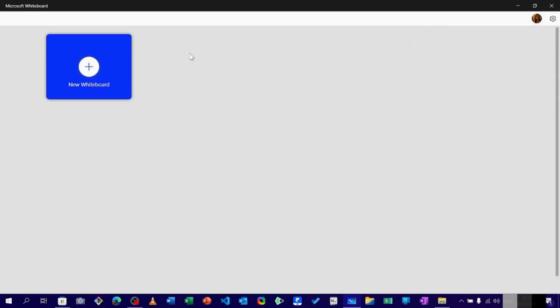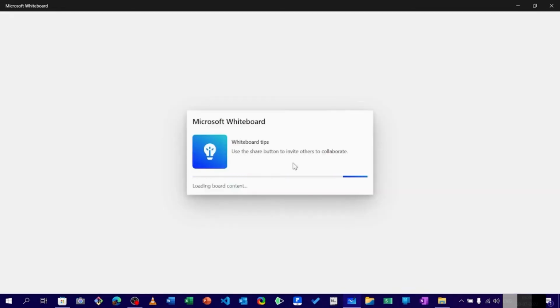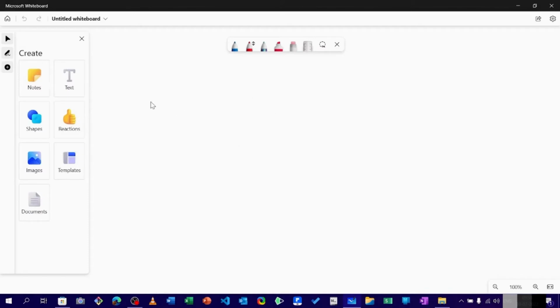Now to create a whiteboard, you just need to click on this new whiteboard option over here. So it will basically create a whiteboard for you. This is how the interface looks like, and here you can see these are some options you can use. Like the first one, you can see, is a pen. If I click on that and then come to this board, I am able to write or draw anything on this canvas.